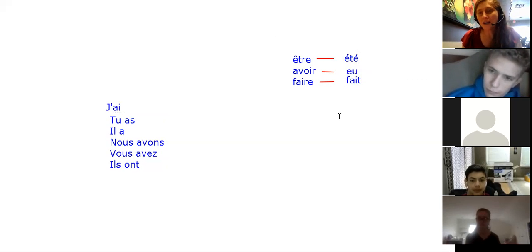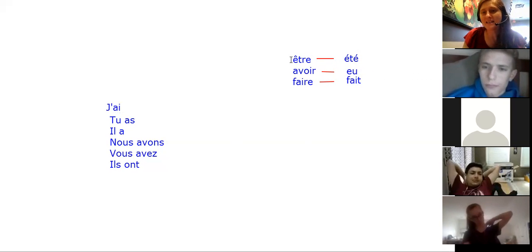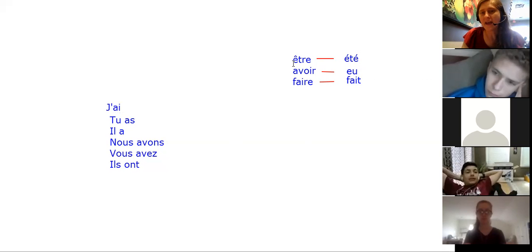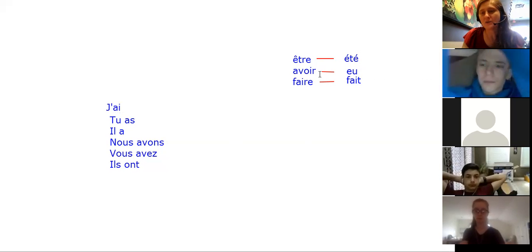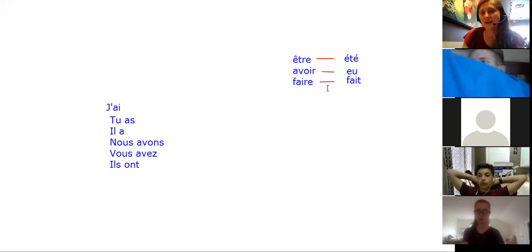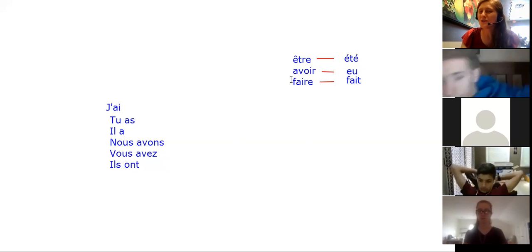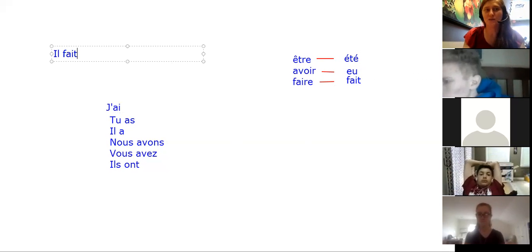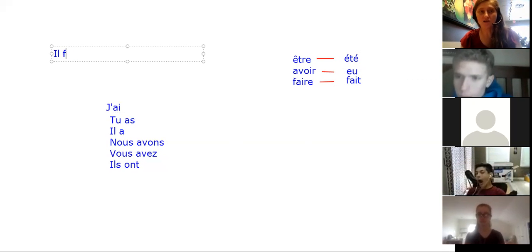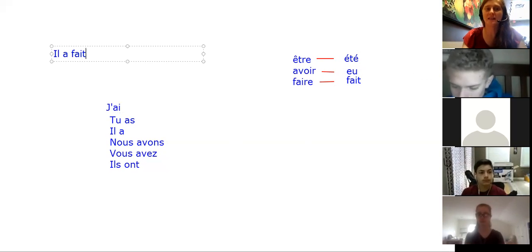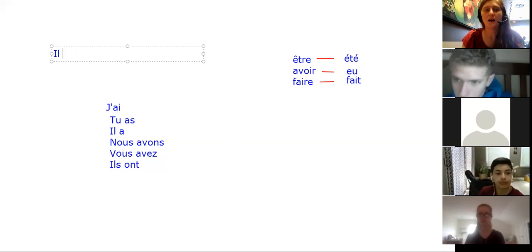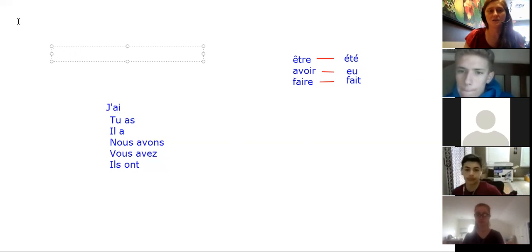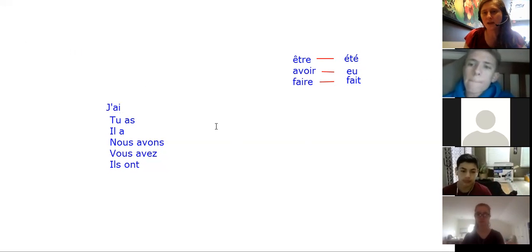Okay, so those are irregular past participles. So the past participle for être is été, and the past participle for avoir is eu, and for faire, fait. You'll notice for faire, it looks just like the present tense, il fait. So although the past participle is the same as that conjugation, in the past tense, that would be il a fait. So it is generally understood when people are speaking.